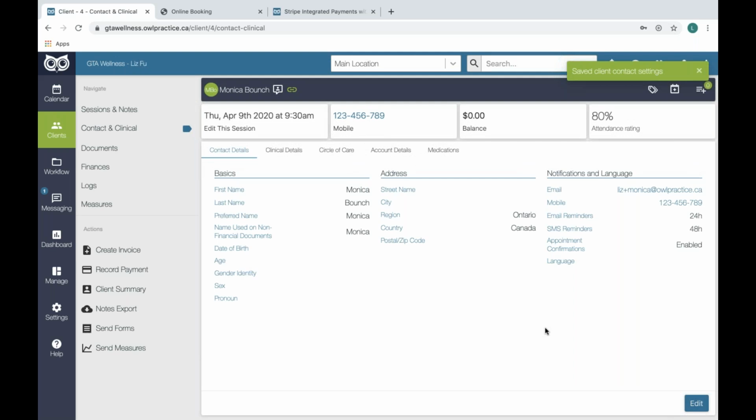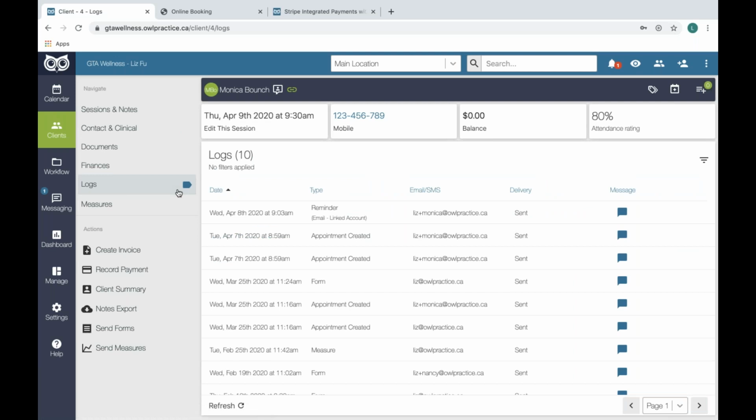If you ever want to confirm the successful delivery of your client's reminders or confirmations, you can easily verify this in the Logs tab. The Logs tab displays every email or text message reminder you have sent your client. Just click on Logs on the client account to see confirmations of all messages. Here you can see under the type column, it shows you exactly what type of message was sent to the end. And under the delivery column, you can verify if it has been sent successfully or not. If you hover over the speech bubble in the messages column, you will be able to read the exact message sent to your clients as well.